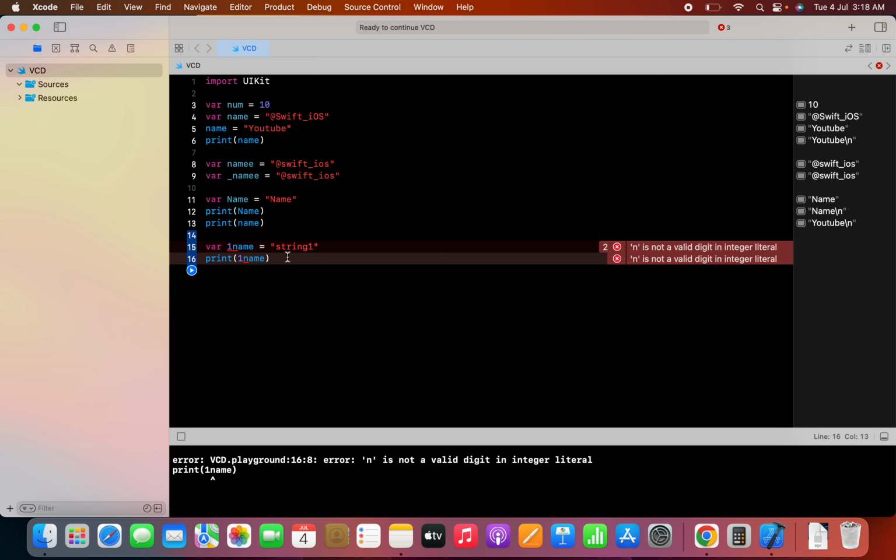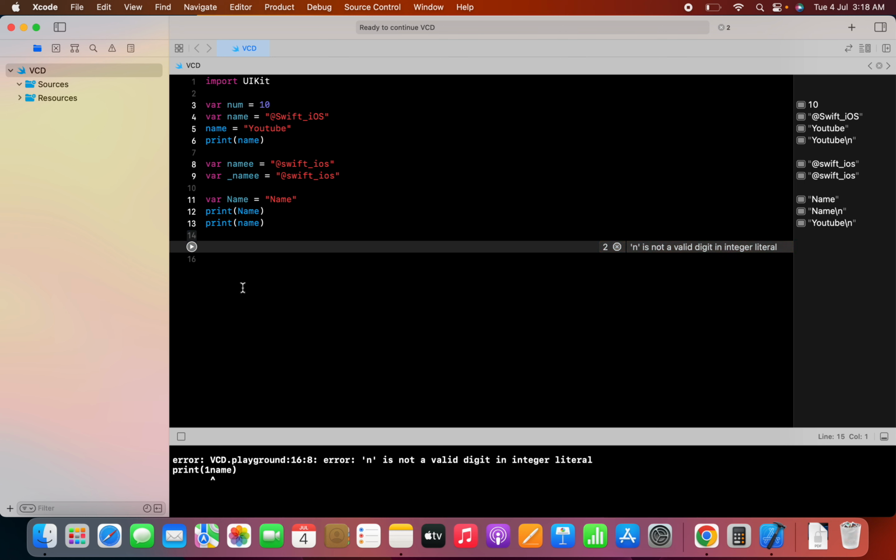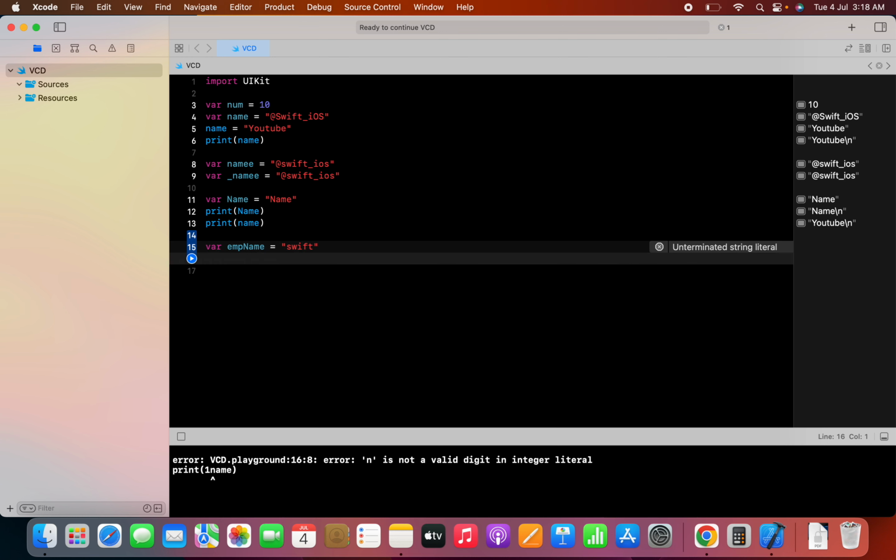It's a good practice to give a descriptive variable name. For example, like we are giving name. For example, I am declaring a variable employeeName equals, you can say, Swift. Swift is an employee name. So it is simply declaring the employee name. Variable names are generally written in camel case if they have multiple words. As I have employeeName, so I use camel case.